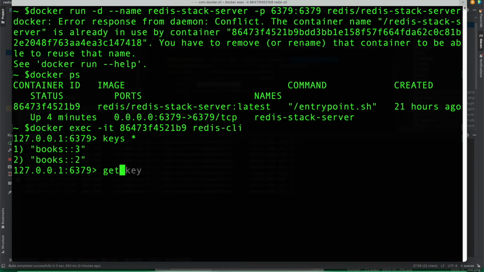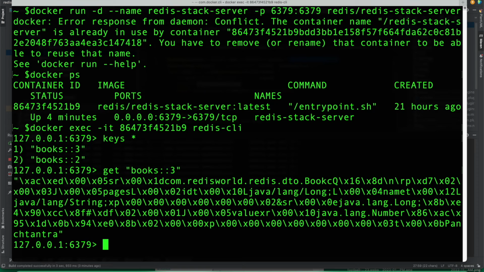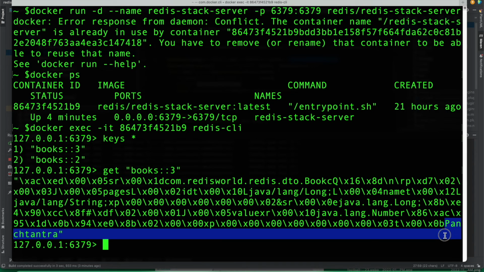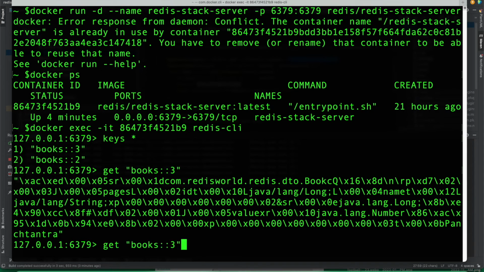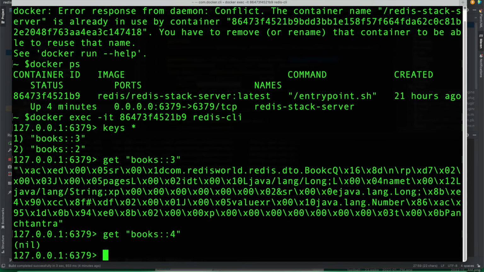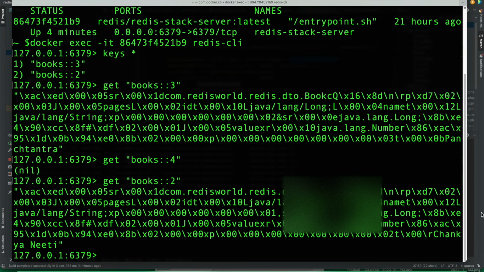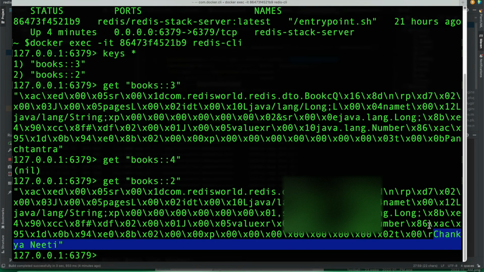And if I say get, it will fetch me the first book, which is Panchatantra. That is the internal serialization, but you can see this is the Panchatantra book. Same thing if I do for 4, you will not see anything because 4 is not there, but if you do ID 2, Chanakya Niti is also sitting in the data in the Redis. That's what we saw.